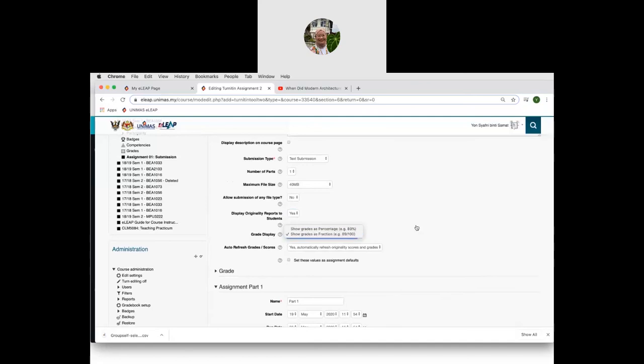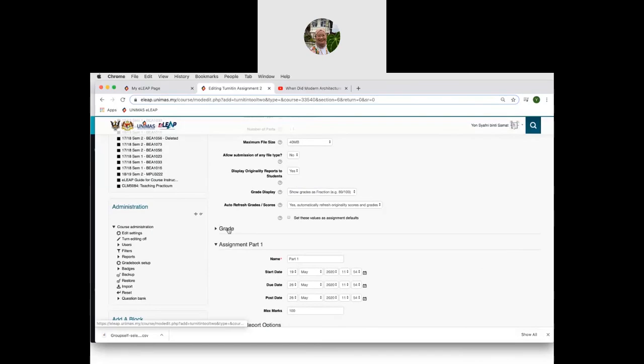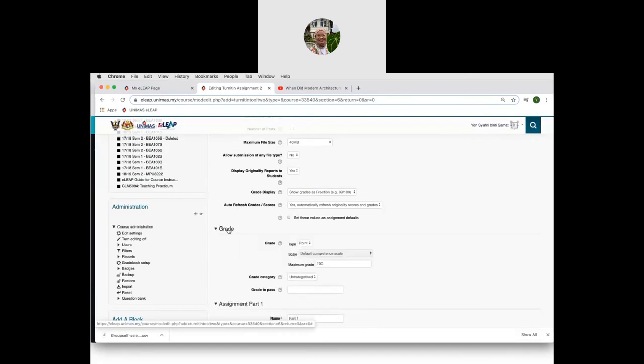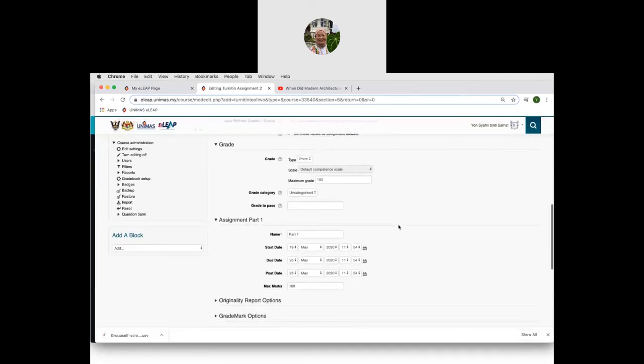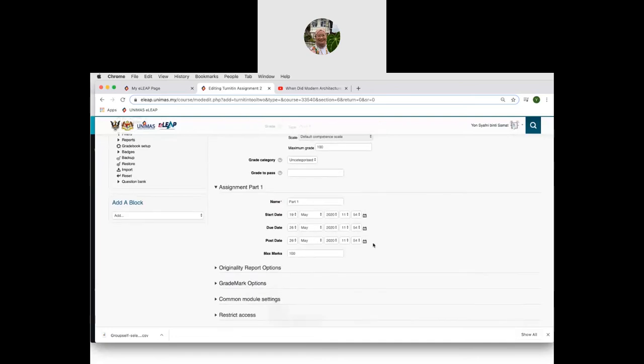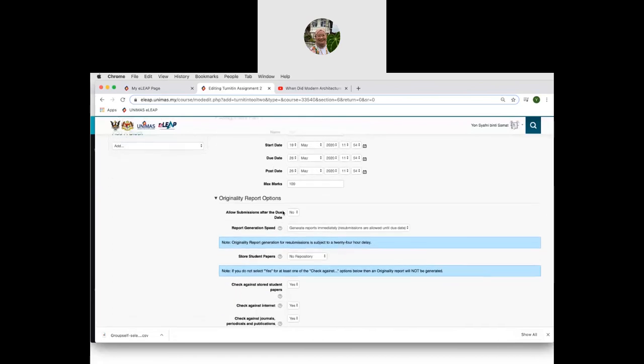And this one, grade. Grade, I never do anything with it because I don't usually mark the submission right away. I usually download all the submissions and then print them out. This is also the same as the deadline, start date, due date and so on. And then this one, do you allow submission after the due date or not?